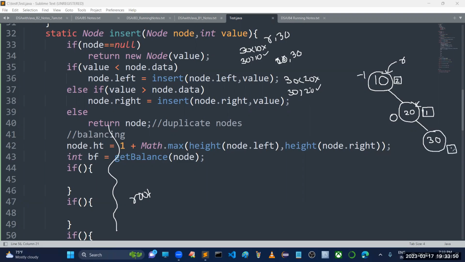What is the height of this node? 1. Okay, up to this, the task is completed. Now, it is going to return which value? Whatever node it inserted, that node it will return. That will be assigned to right.